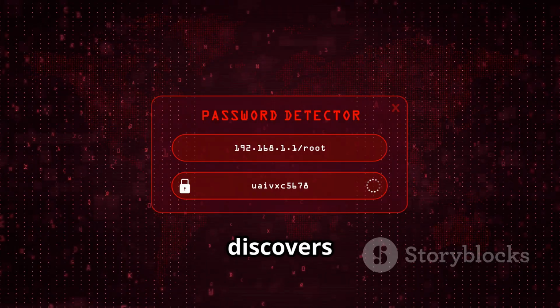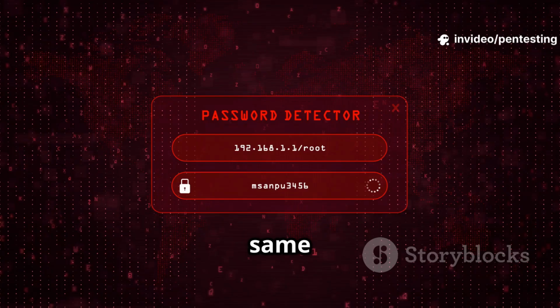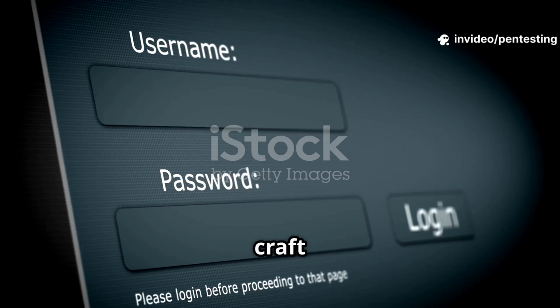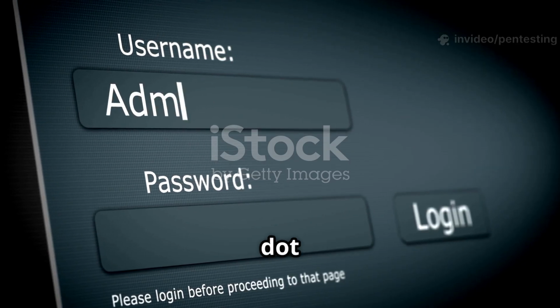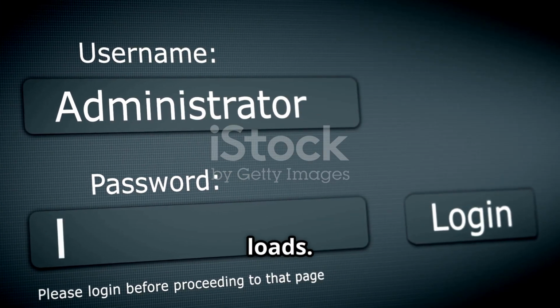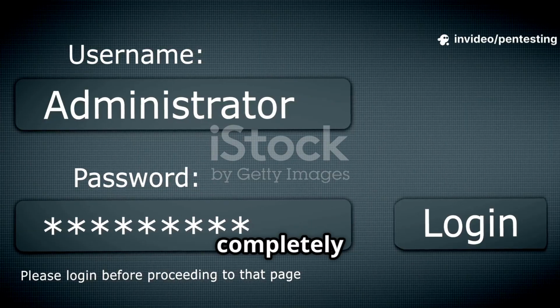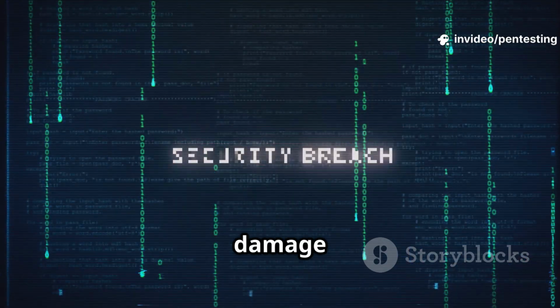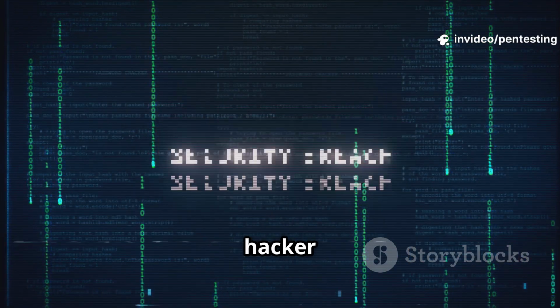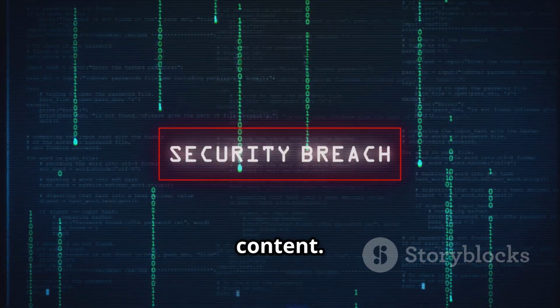A curious hacker discovers the dev subdomain using enumeration tools. They wonder if the same security rules apply here. They craft the URL dev.mycoolsite.com/admin, press enter, and to their surprise, the page loads. No access denied message. The full administrative panel is completely unprotected. From here, the damage could be immense. The hacker could deface the website, steal user data, or delete the entire site's content.